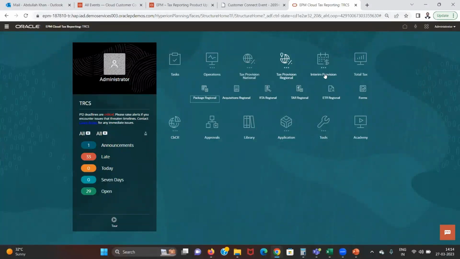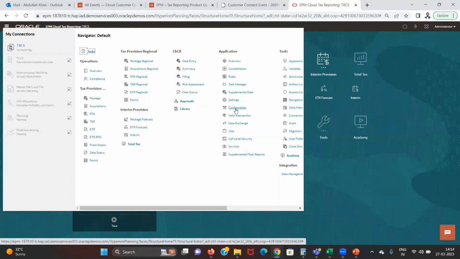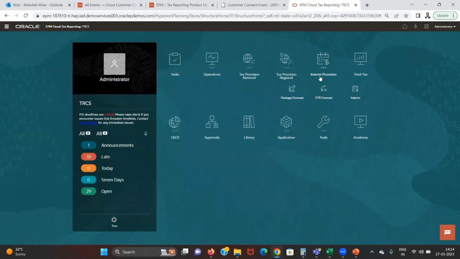In the application, we have a specific cluster for interim provision, which gets enabled when we select the enabled feature from the configuration. So we'll go to the configuration, and from enable features, we have an option of interim provision, so that the application can accommodate this particular feature. Under interim provision, we have a package forecast. So we just open the forecast package.